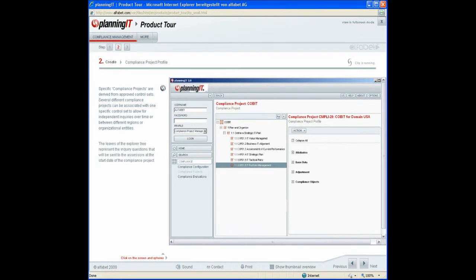The leaves of the Explorer tree represent the inquiry questions that will be sent to the assessors at the start date of the compliance project. Here, the structure of the base control set has been retained for the compliance project. As soon as a new compliance project is created based on a control set, all controls of the control set are automatically mapped into the project inquiries.